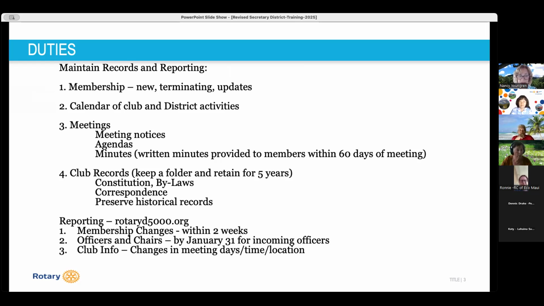Calendar of club and district activities. We're going to show a calendar in a moment of the district activities. It's helpful for secretaries to meet with their presidents and with their boards as quickly as possible to fill in club known activities into a club calendar, so that there's plenty of opportunity to give notice to the members, so that we know how the club calendar interfaces with the district calendar.